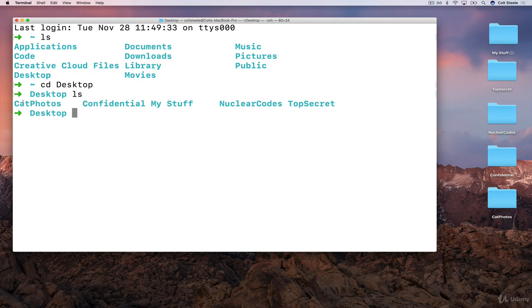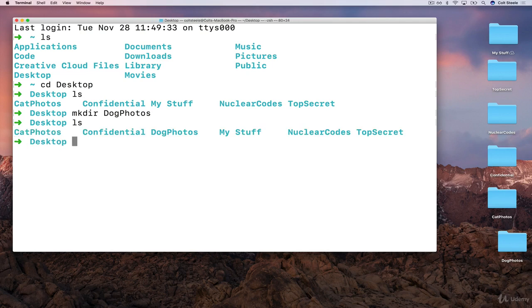So I type ls, I already have cat photos. So let's make a new directory, mkdir. And I'll call this one dog photos. Hit enter. There it is. It's kind of annoying that it's not aligned on the grid, but if I type ls in my terminal, there's now a dog photos directory. I can cd into dog photos, and I type ls. There's nothing here, of course.